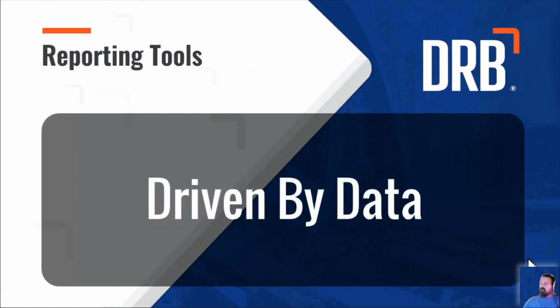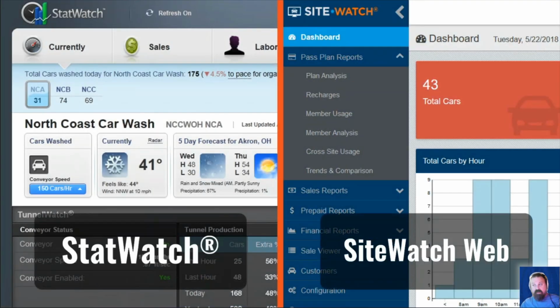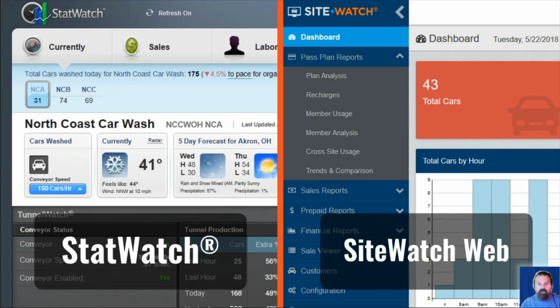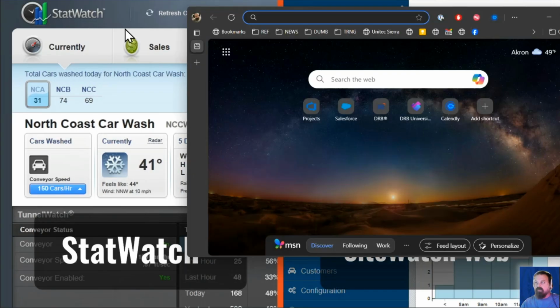Now, one of the things about SiteWatch, again, is that the reporting is fairly robust, right? We do have options for getting data out of the system directly, but there are so many reports in SiteWatch that will meet all the basic needs of a car washer that most people don't necessarily need to go that far. Two of the biggest ones are probably StatWatch and SiteWatch Web. Okay, just to give you a brief StatWatch demo here, let me bring up a screen and I will log into StatWatch to show you.